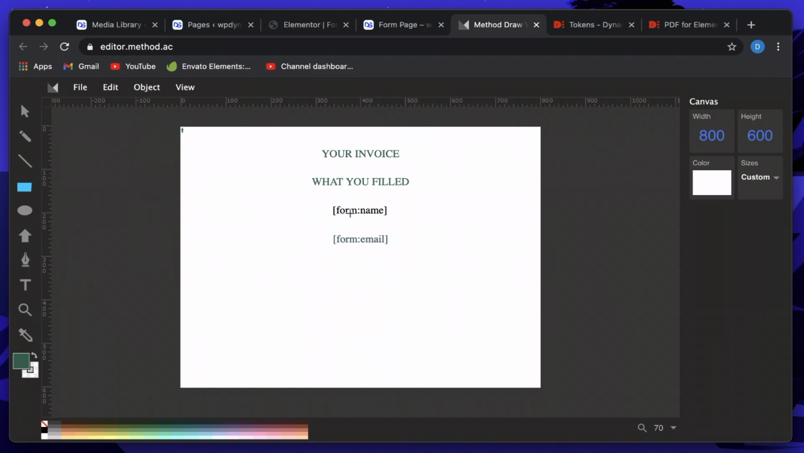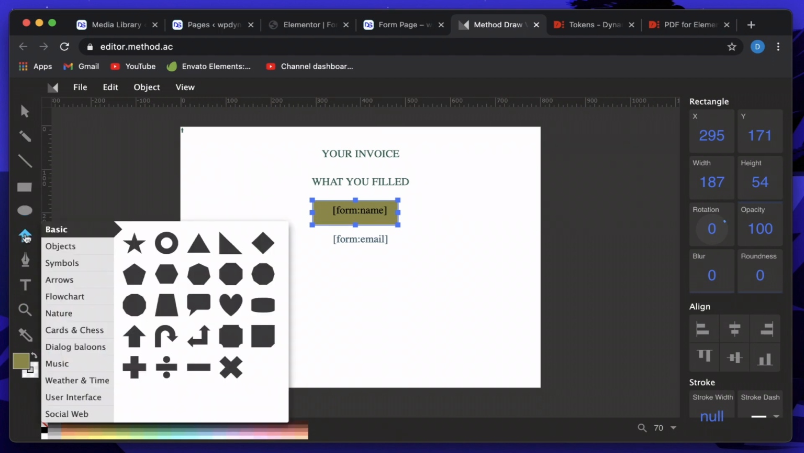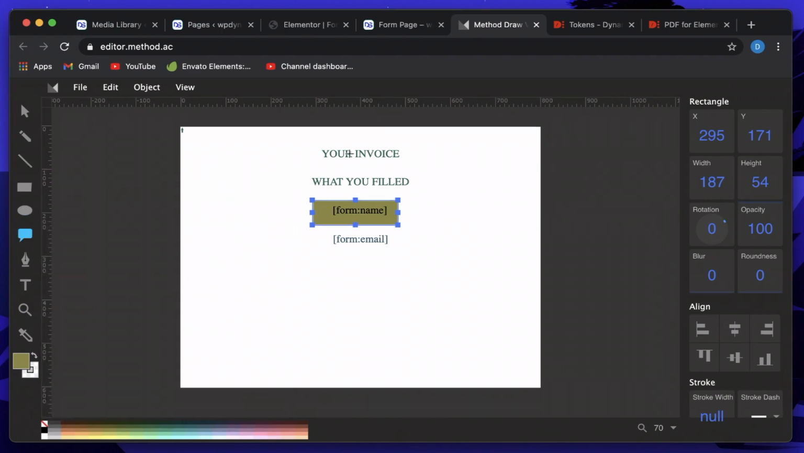I'll just spice it up a bit. I'll add two shapes. You can design it as you want, and you can obviously pick the color for the rectangle. I'll just put it behind it. So I'll just click on object and I'll send it backwards just so that we can see the token data. I'll have another shape. Maybe I'll pick another shape, maybe a bubble like this.